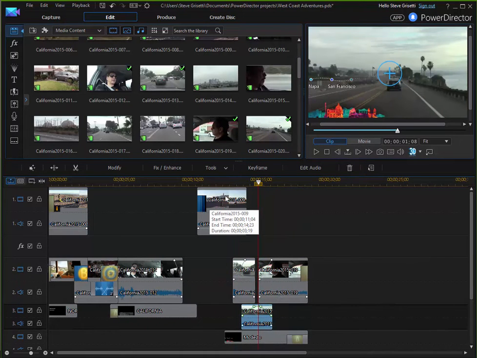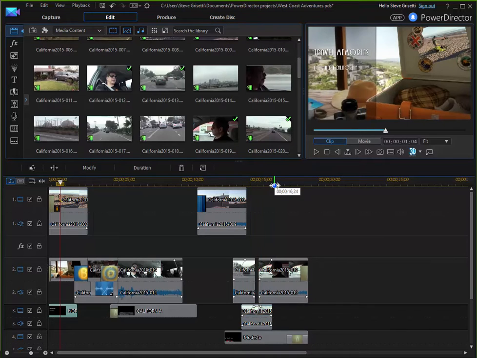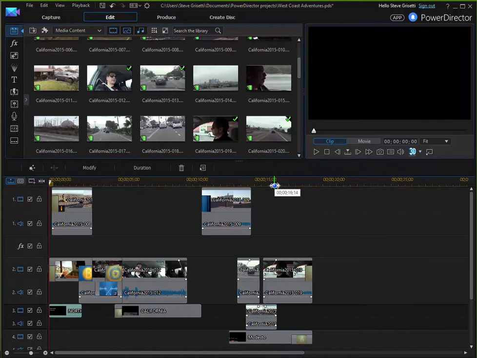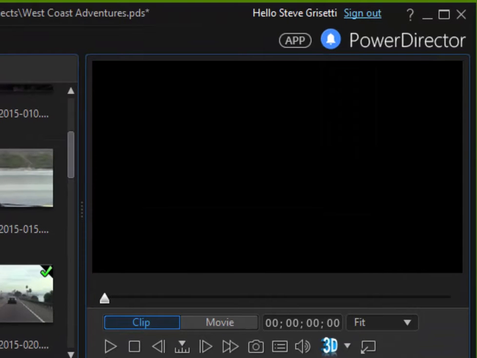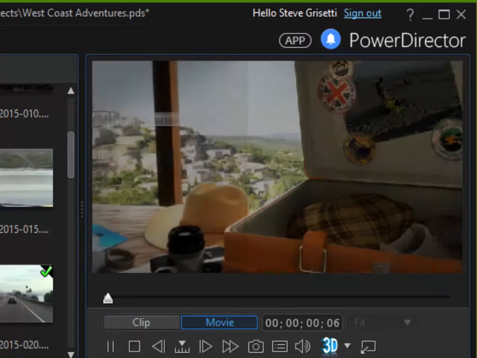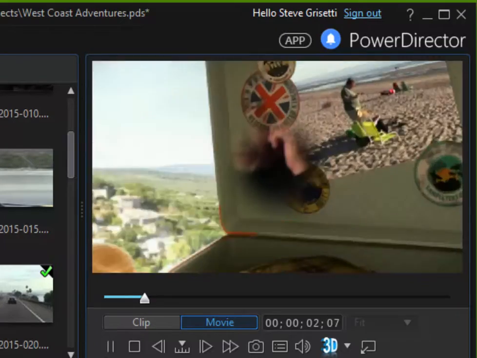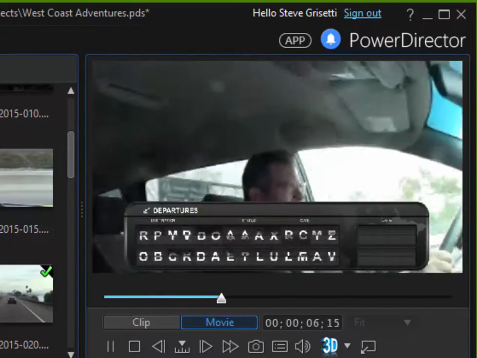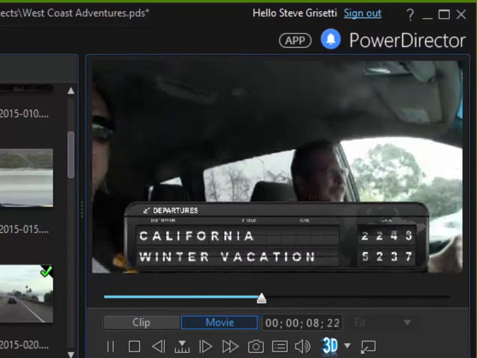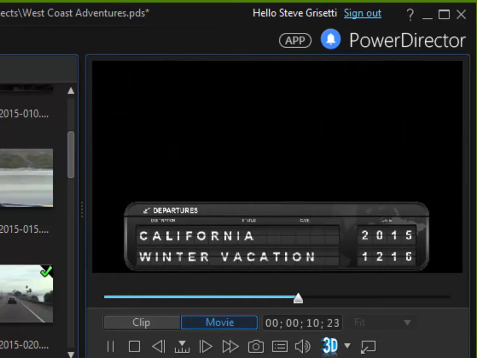In a matter of just 4 or 5 minutes, we've created a beautiful opening full of special effects and titles for our movie. So I'm going to move the playhead back to the beginning by clicking the home button. And now let's see what our movie looks like, or at least the beginning of our movie looks like. Once again, very cool special effects and transitions, our custom titles, and our custom video clips.